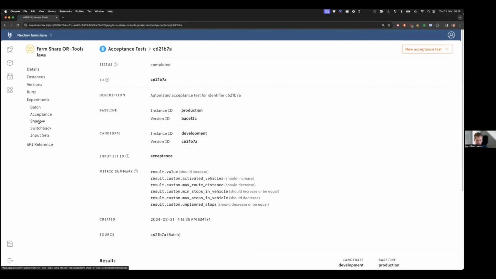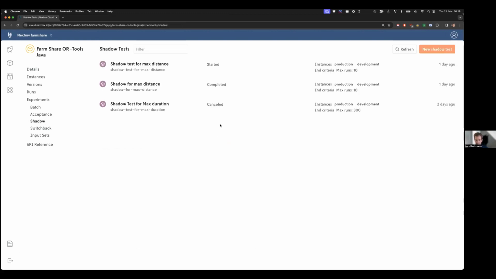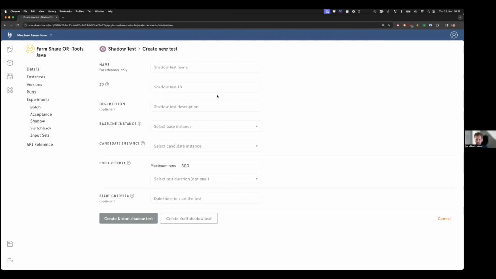And how do we do that? We can create a shadow test. A shadow test is essentially a shadowing instance that will always run whenever there's a run made against production. So let's call that something like max distance limit 3000. We'll say the baseline is production and our candidate is development. That's what I just pushed. And we're going to stop this test after 10 runs.